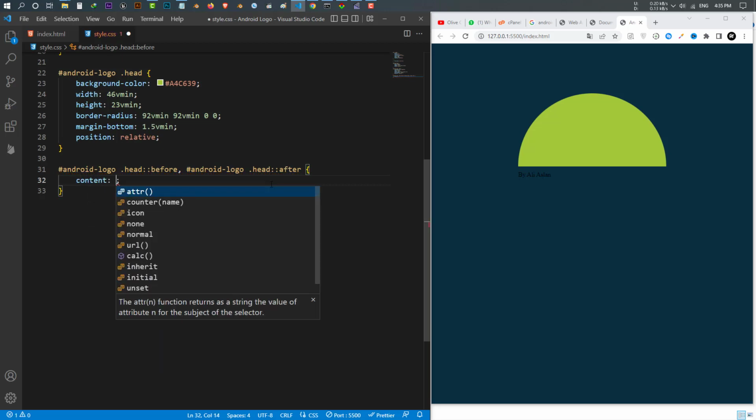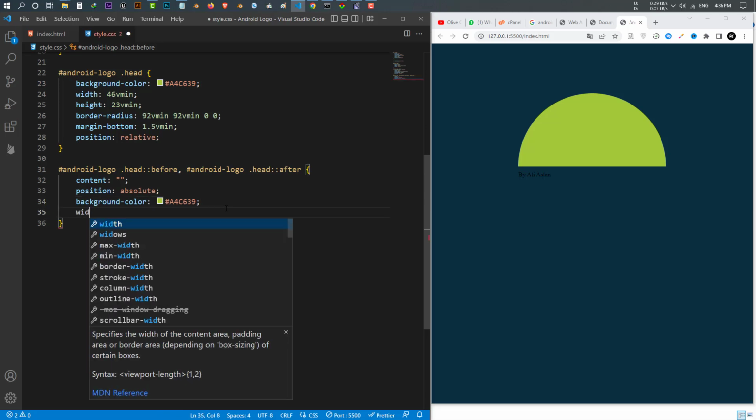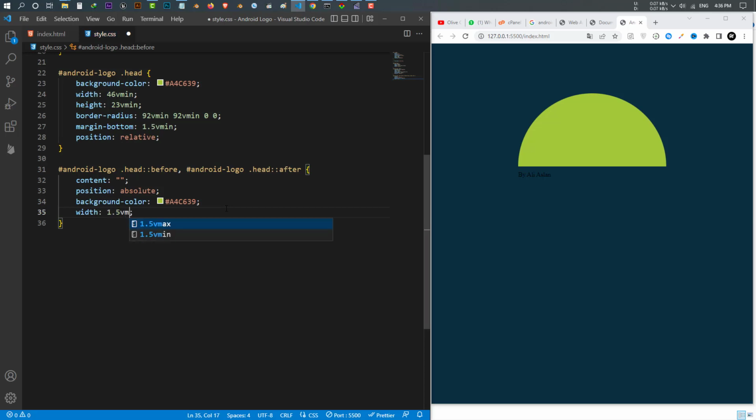Let's set the content to empty. After that, I give it a position, this time absolute, and let's give it a background color, just like before. We also give it some width, maybe 1.5 vmin, and after that I give it a height of 114%, and this is how it looks.